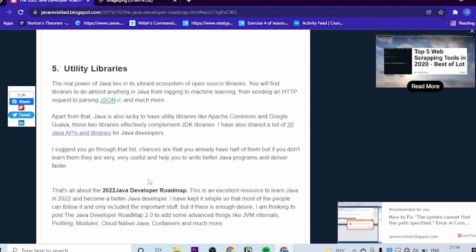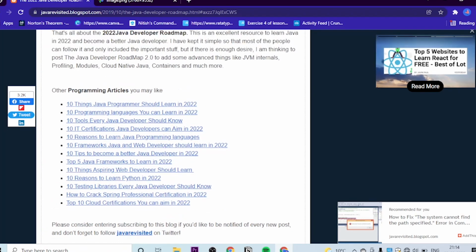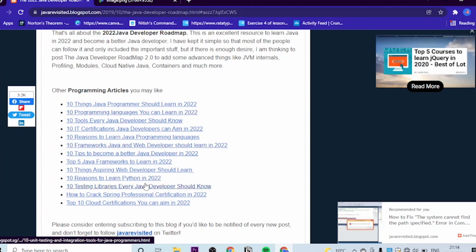Alright, then the last thing is utility libraries, as we talked about. If you ask me where you can learn this from, just go to the GeeksforGeeks website, type utility libraries Java, and you will learn about these things. If you scroll down, we have linked everything, if you want.